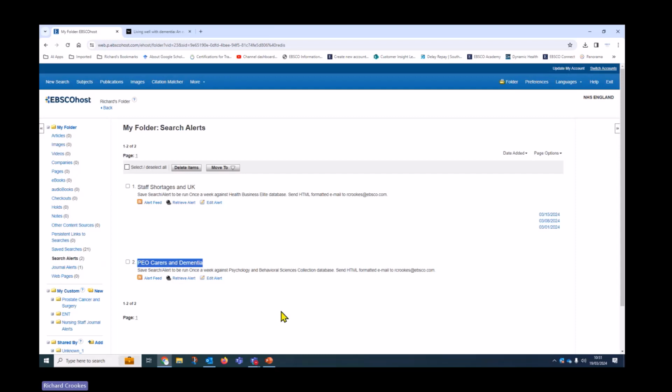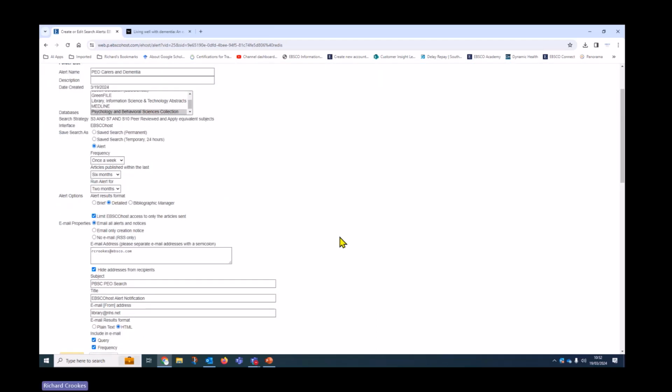It's going to be sent in HTML format to my inbox at crooks@ebsco.com. I can also retrieve the alert to review it and rerun it in the search box, in the search history, or I can go and edit this and make changes. So, for example, when an article was published in the last 2 months, not 6 months, etc. Maybe I want to run it for 6 months, and I can click save here.